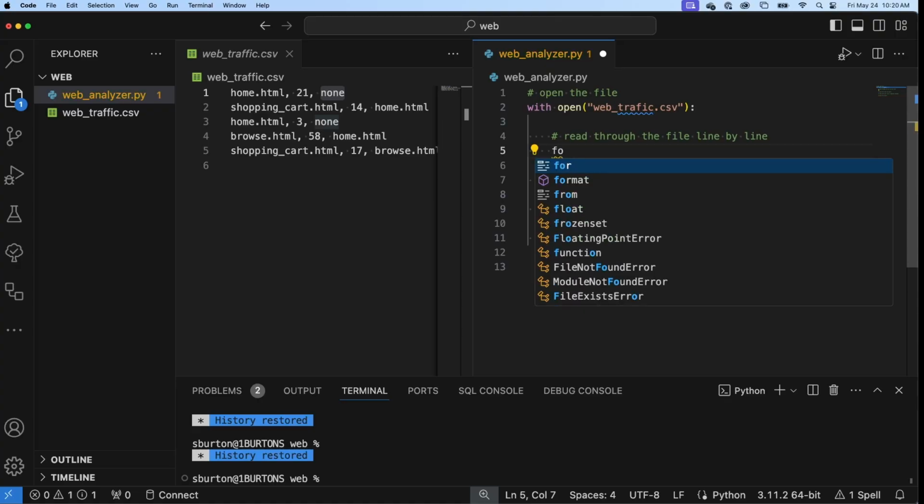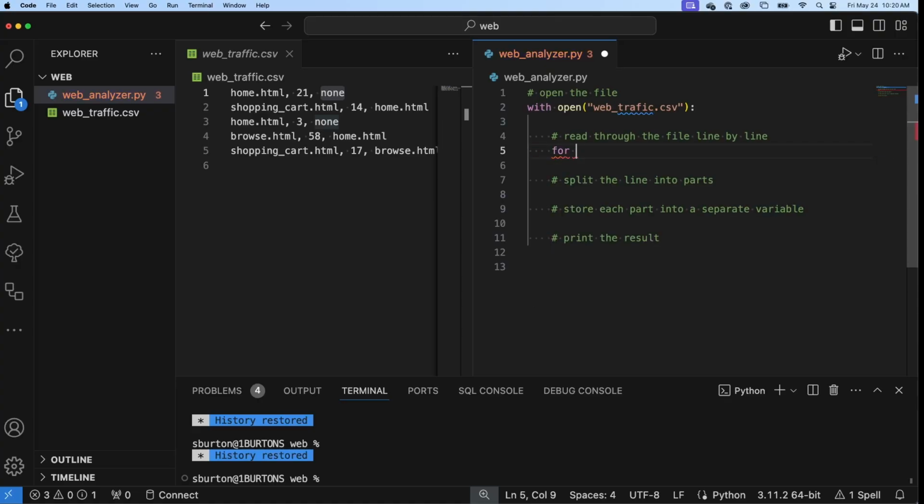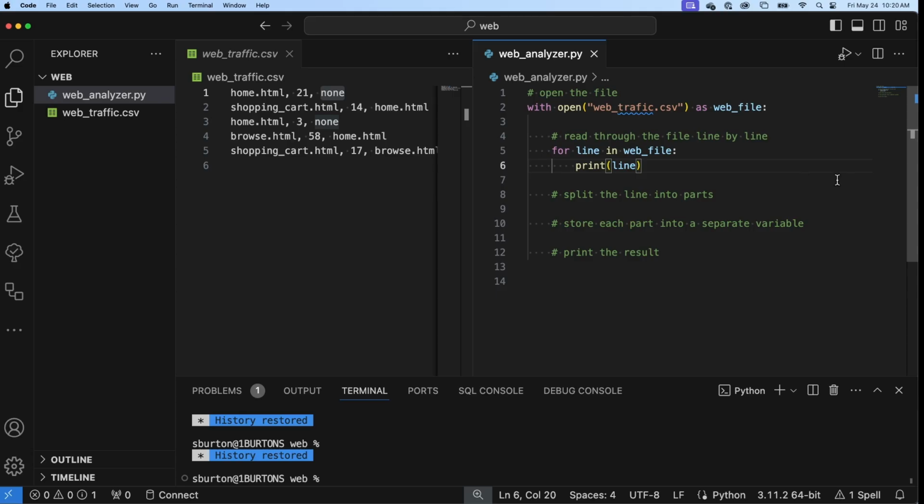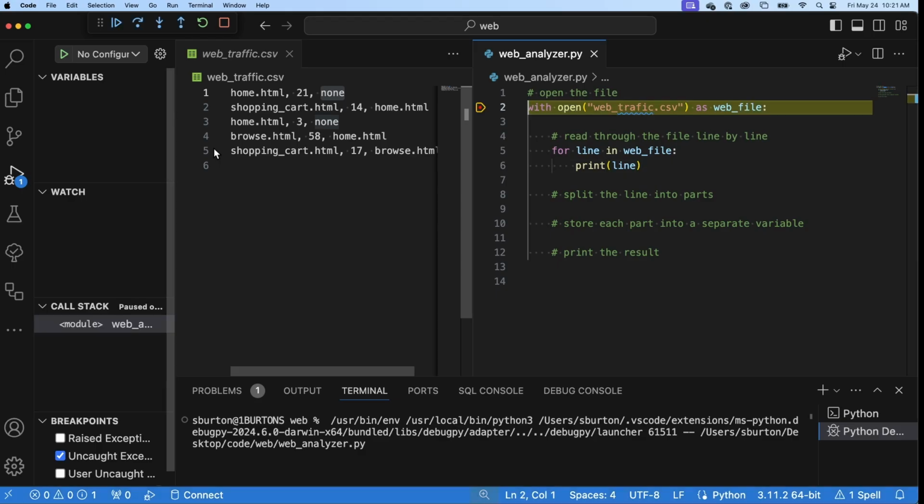Okay, next, I'll read through this line by line using a for loop. For line in, oh, and I haven't given it a name yet. I'll say as, let's call this the web file. So now I go through for line in the web file. Great. And before I do the other things, I'm just going to print this out and make sure that all of this is working the way I would expect. I'll go ahead and put a breakpoint out here. And then I'll start walking through this with debugging, one line at a time.